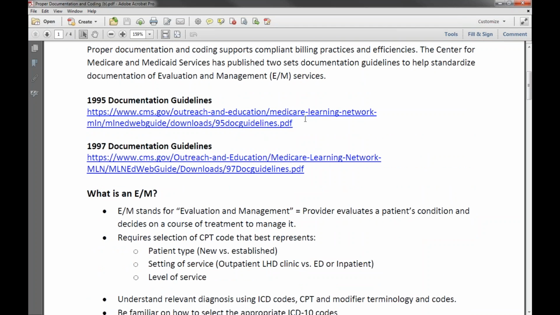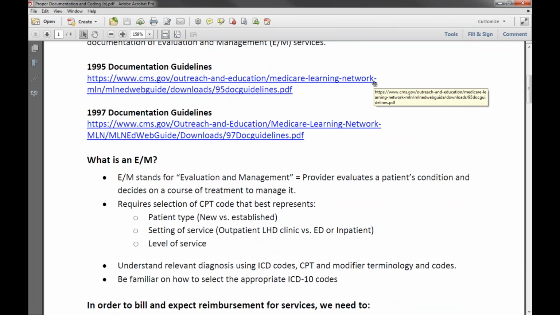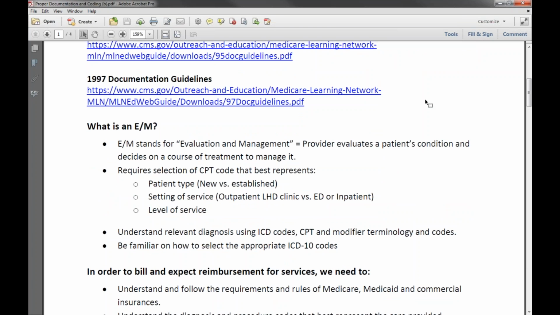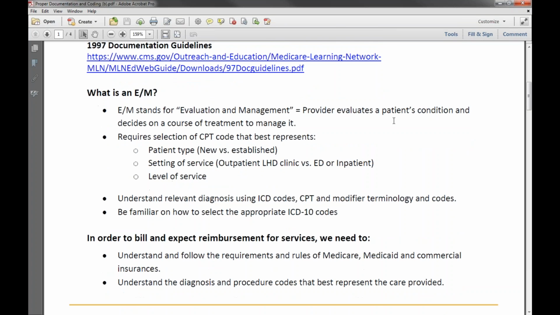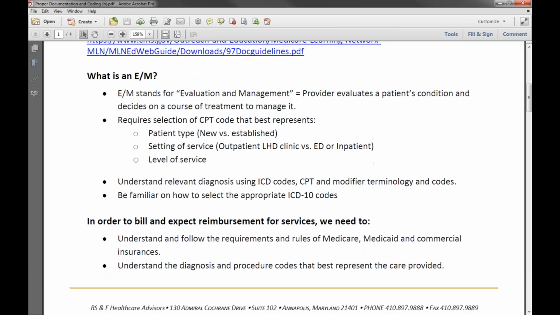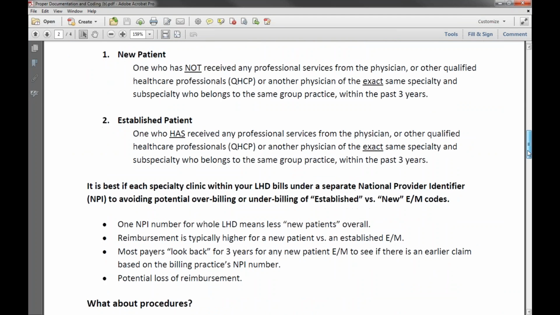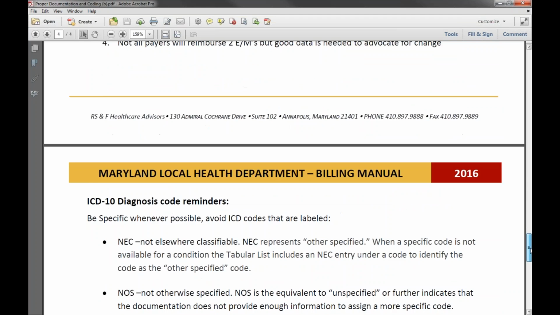We've included the link to the 95 documentation guidelines or the 97. For the health departments that we've come out and done training with, we've explained the difference between the two. And we do have a document that goes into real detail, with a grid that shows you how to go under either one of these guidelines. We also explain what an E&M code is, and patient type, and then the NPI. So again, we go into more detail and modifiers.